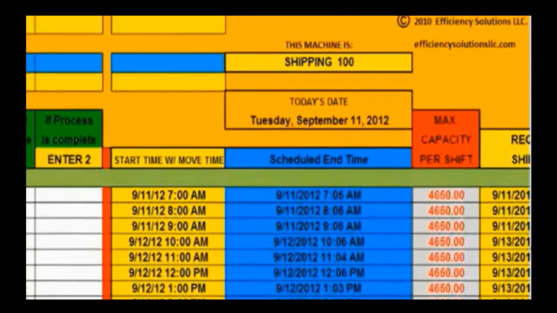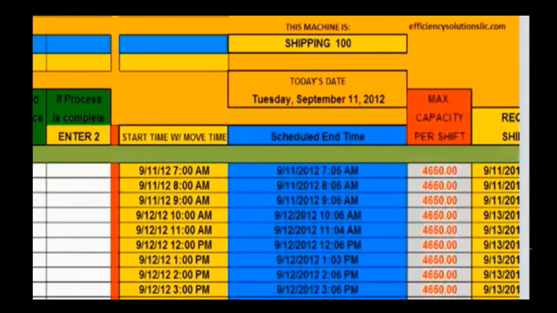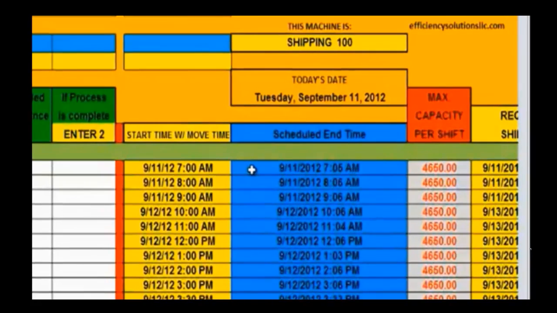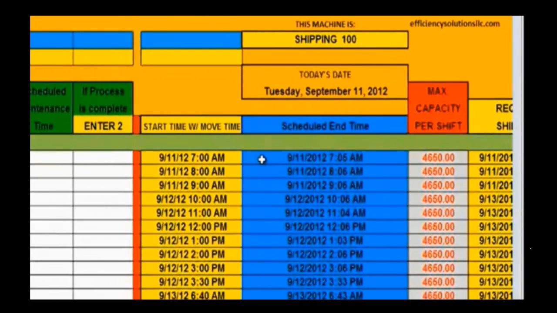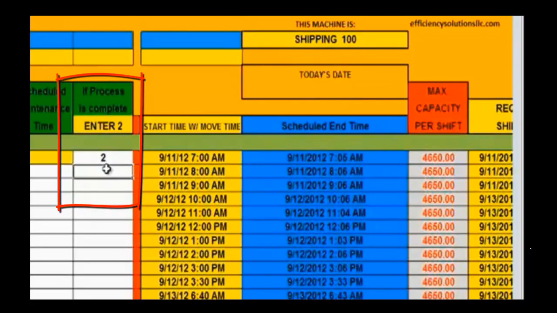Assume that it's first thing in the morning, and the first thing we need to get to the boss is what are we going to be shipping today, because they're going to want to know that as soon as they hit the door. So we look at our scheduled end times in the shipping department, and we see that the first 3 jobs are going to ship on the 11th, and then there's nothing else until the 12th. So we go over here where it says if the processes are complete, we're going to have those finished today, so we're going to put those in. Okay, those are the jobs that are going to be shipping today.